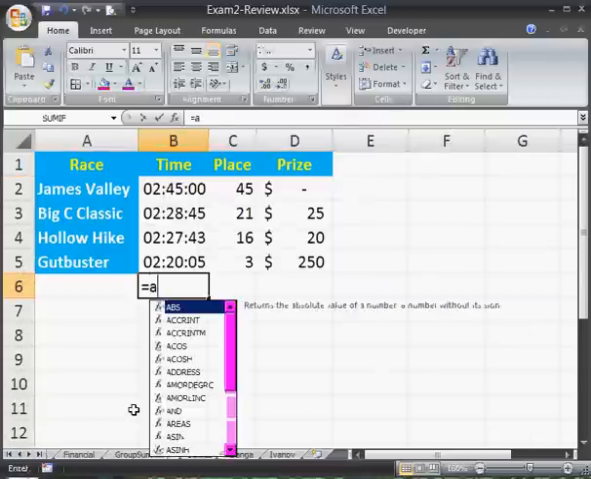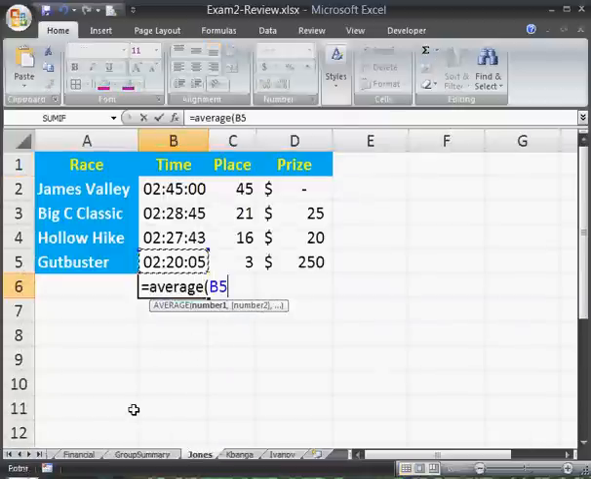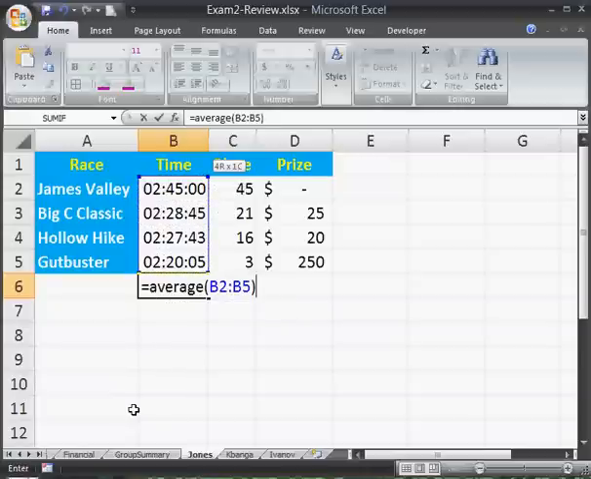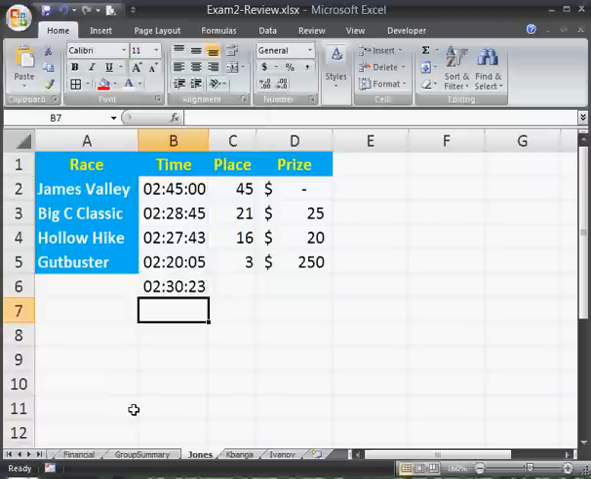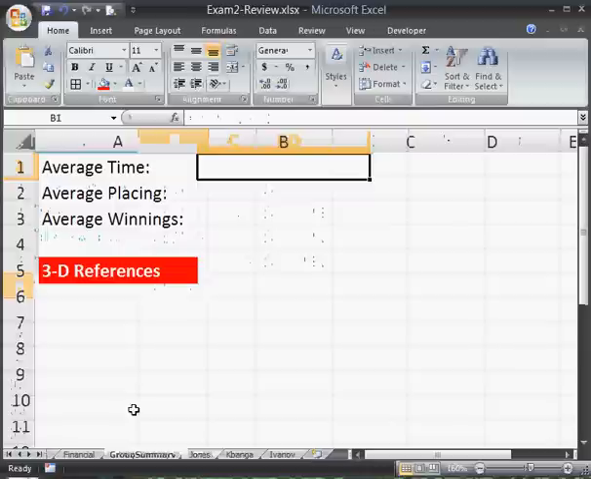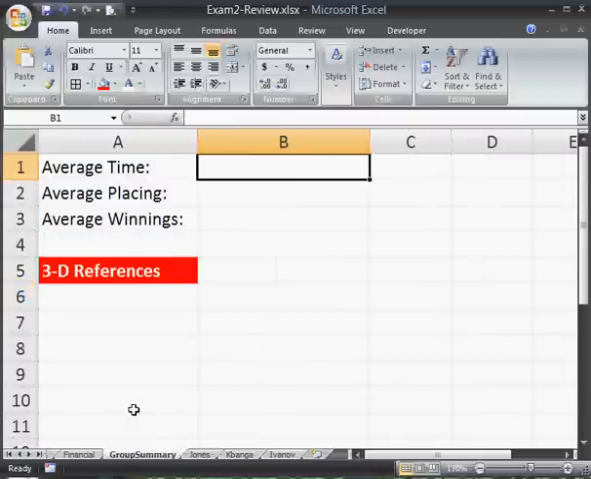Now, I could do them individually. I could figure out average times for Jones, and this is really cool. You can just do average times. You don't have to do any math. Excel can take the average of those four cells, and look at that, an average time of 2 minutes, 30 seconds. Pretty good. That race at James Valley kind of pulled him down. It was a slow race for him. Now, I could do that with each one individually, but I'm interested in finding an average time for all three racers together as a group.